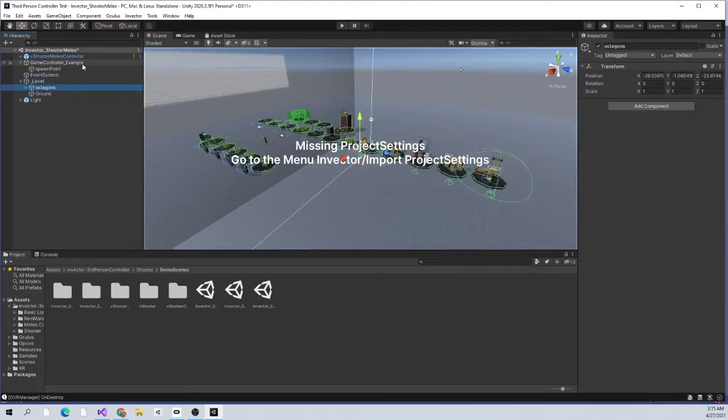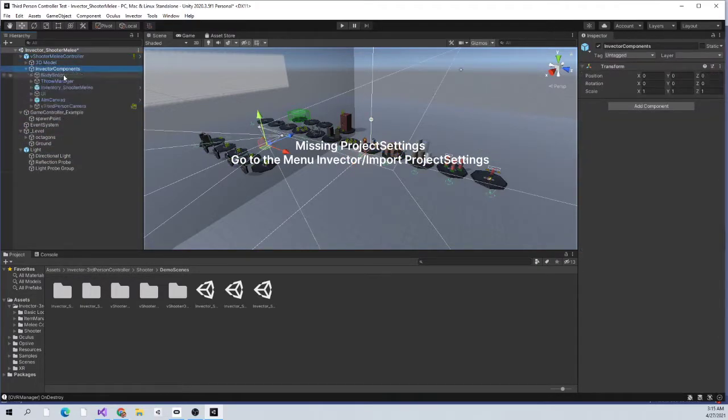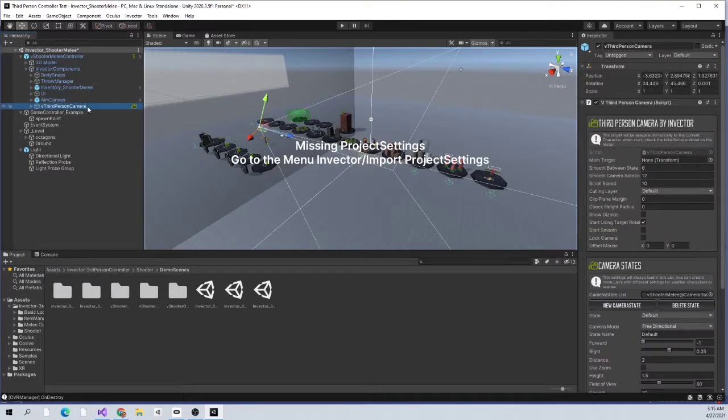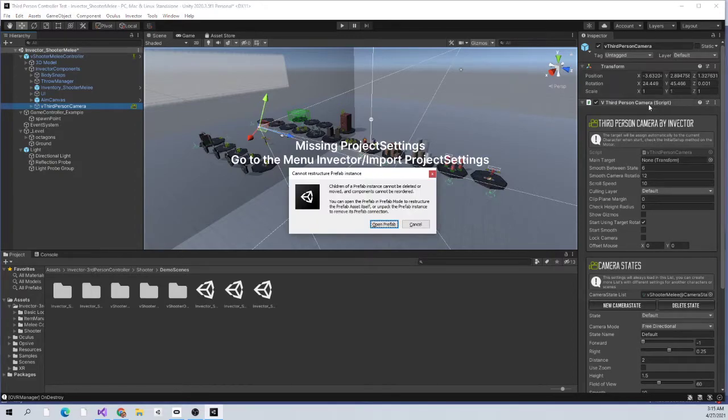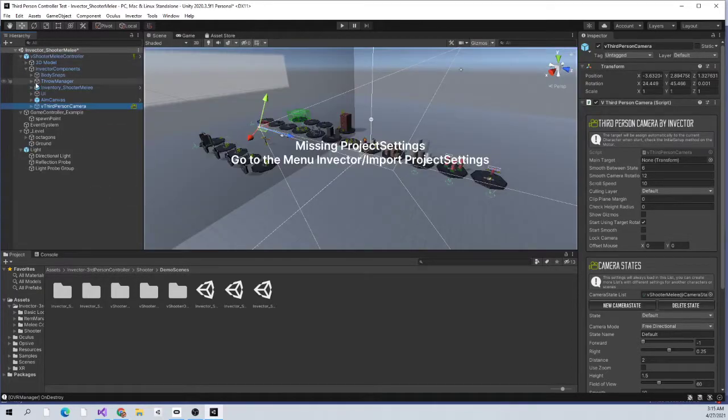Where did they put their camera? Third-person camera. Delete that. Cannot restructure open prefab. What? I am not used to the new Unity version. I have not even touched Unity in a couple of years other than the last few days, so I'm still fumbling around a little bit here.